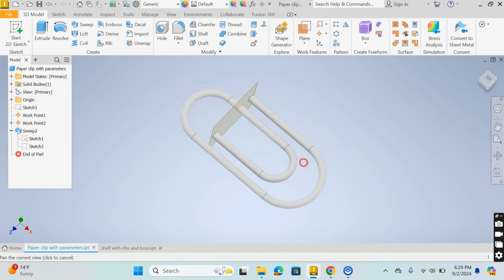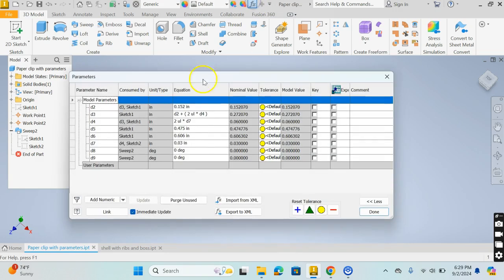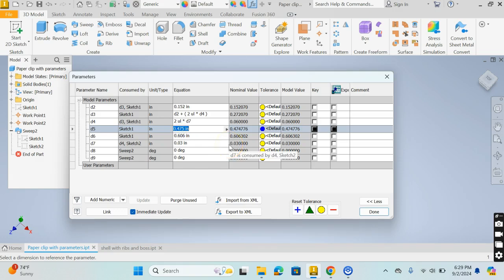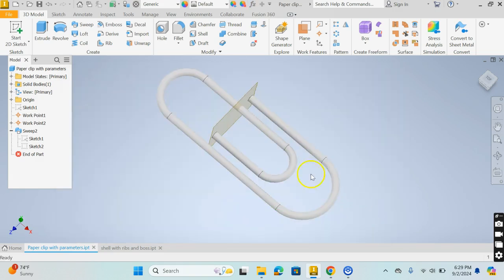Now let's say that that paperclip is kind of short and squat. So what I could do is I can also go in and modify some other dimensions to make it a little bit longer. I'm going to change my D6 dimension to 0.8. And I'm going to go ahead and change my D5 dimension to 0.6. And I hit done, and you can see that it stretched it out a little bit more.